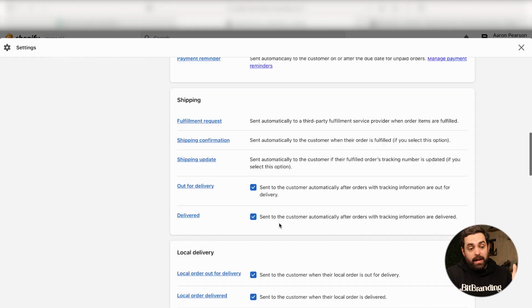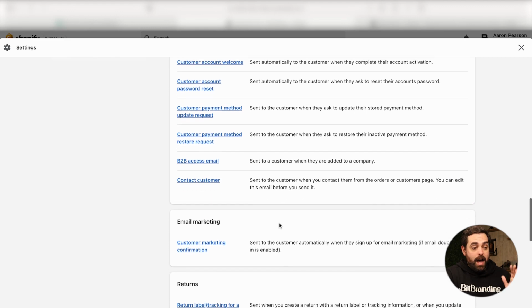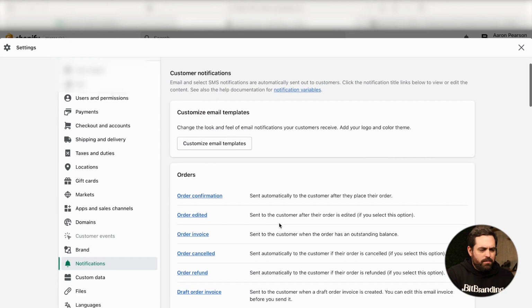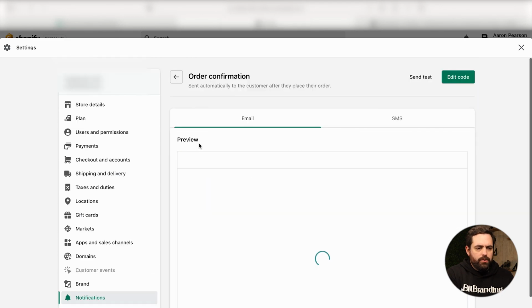So let's go and grab some of those transactional emails. Okay, if we go to settings and then jump to notifications, here you will see all of what I call transactional emails, right? There's a lot of different things in here. But for example, let's just grab the very first one, the order confirmation.